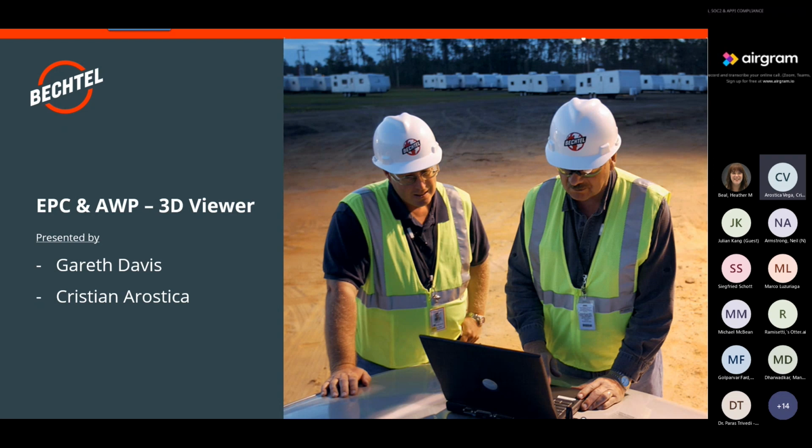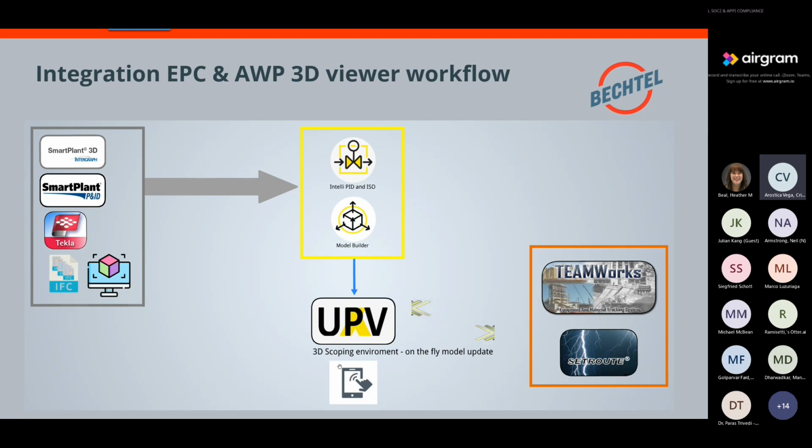Next slide, Christian. We take advantage of UPV's ability to integrate multiple sets of information into one single environment. UPV provides easy access to the engineering data created in multiple sources. Here we have 3D models, P&IDs, and structural models from Tekla. It also provides several opportunities for improved validation and collaboration during the engineering phase of the project.